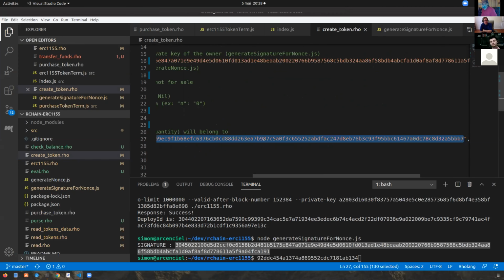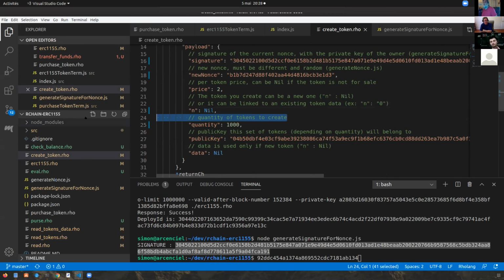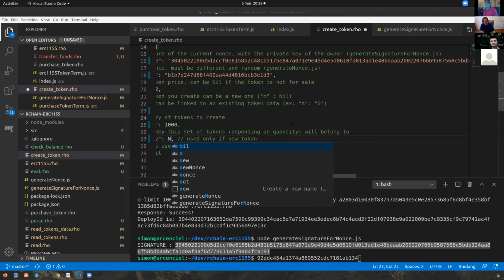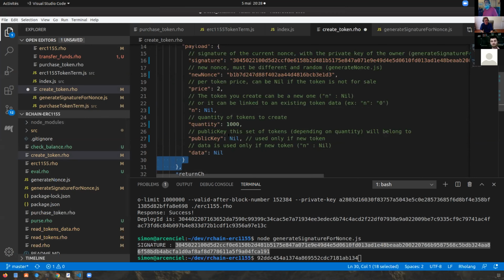The public key is who will own this bunch of tokens that are created. So this is me again, so this is my public key, but I've not tested it, but I guess you can just set nil here. This way, no one will be able to provide a valid signature to change the price. But for security reasons, I'm going to set it to my public key, and then data. So data is any kind of Rholang process that will be associated with this token.